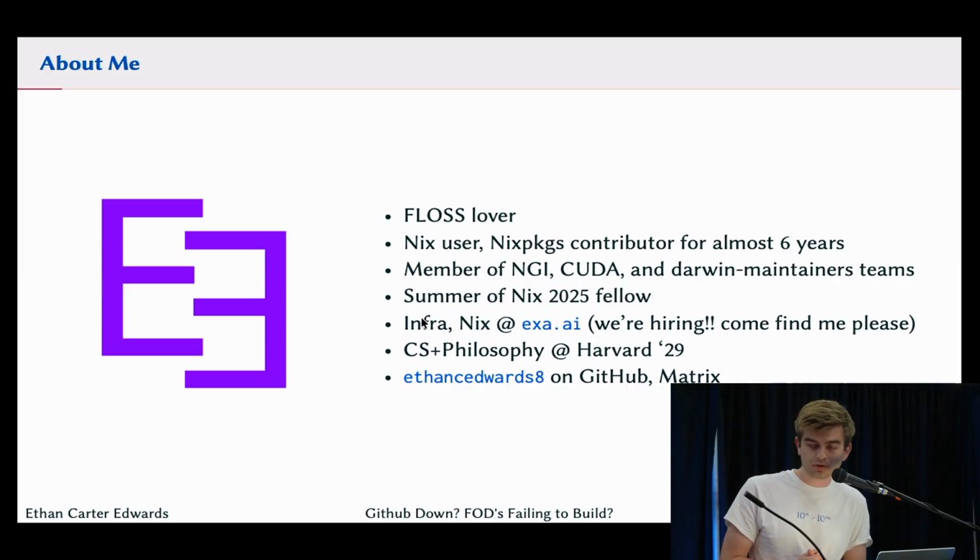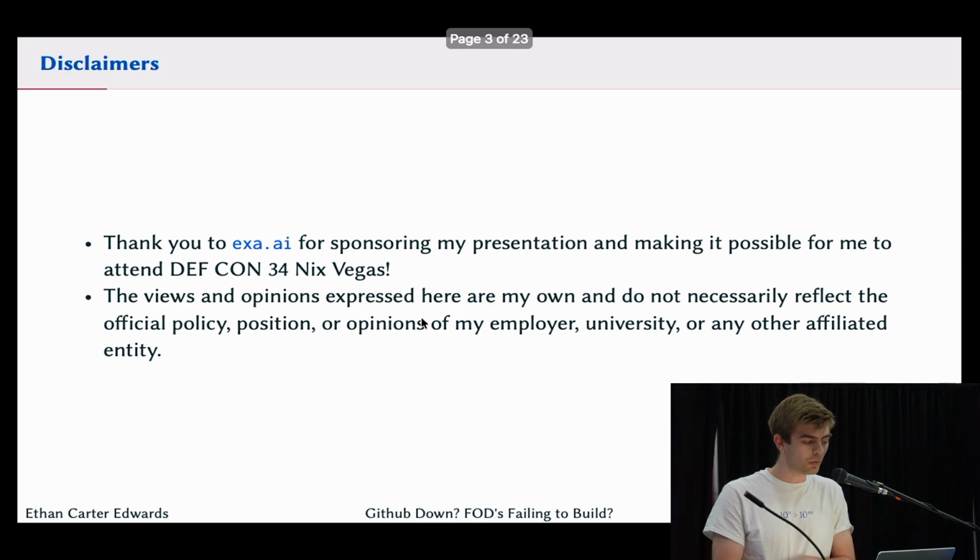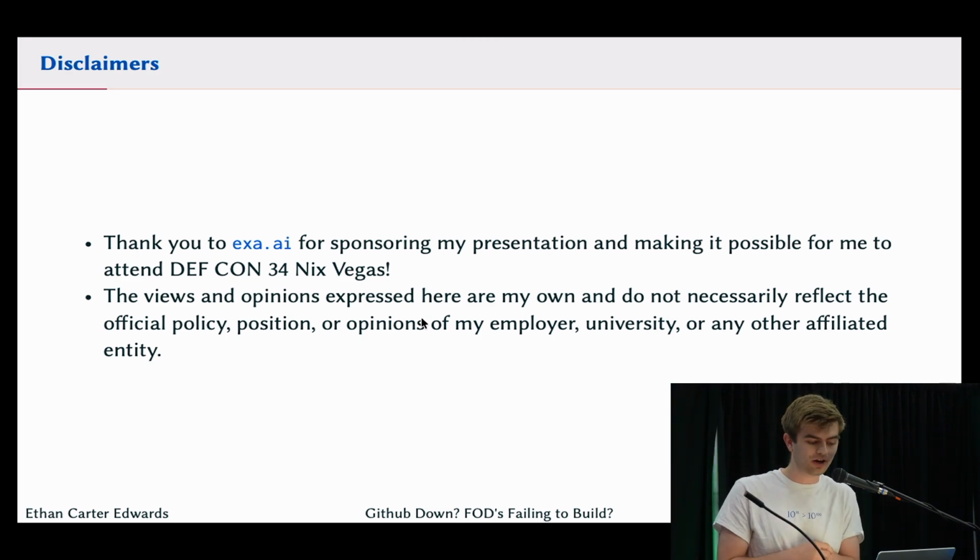And I study computer science and philosophy. But before we get started, a couple of disclaimers. The views and opinions expressed here are my own and do not necessarily reflect the official policy position or opinions of my employer, university, or any affiliated entity. So yeah, let's get started.